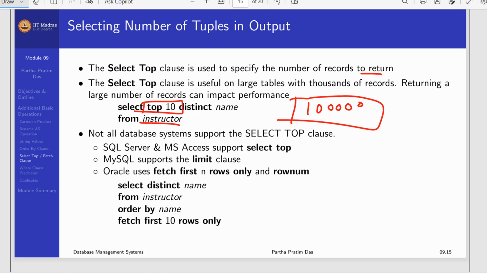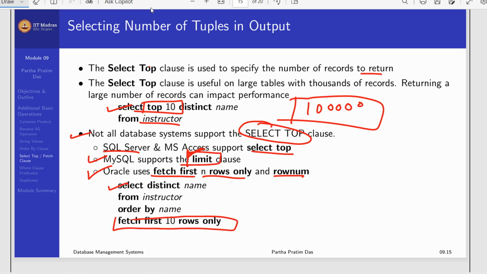But remember, for such a scenario when we are dealing with a few rows, top or limit clause, not all database systems support select top clause. SQL Server supports select top, so if you execute this on SQL Server, it will work. But MySQL and also PostgreSQL support the limit clause, so we are going to discuss how this limit clause works. Also, if we use Oracle as our database management system, it uses fetch first n rows only. If I run this query in Oracle DB, I am going to get 10 rows in ascending order because first we have order by name.